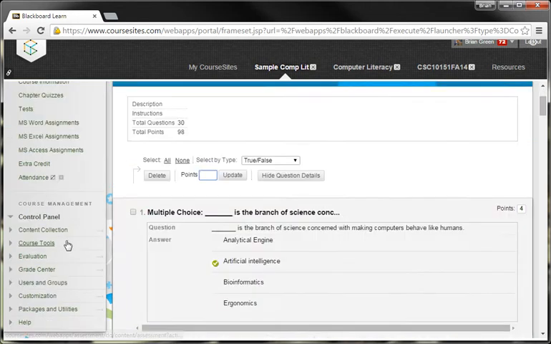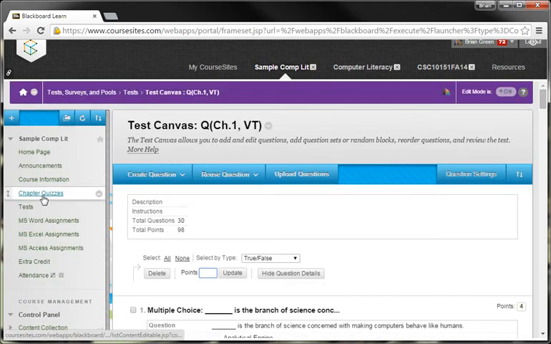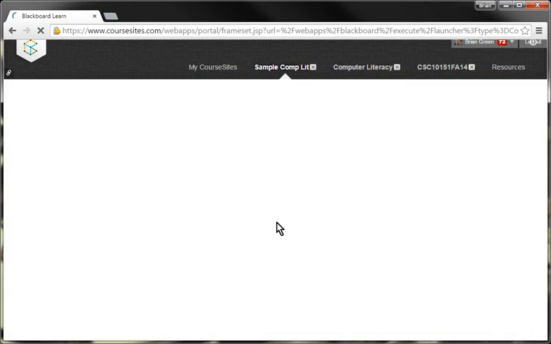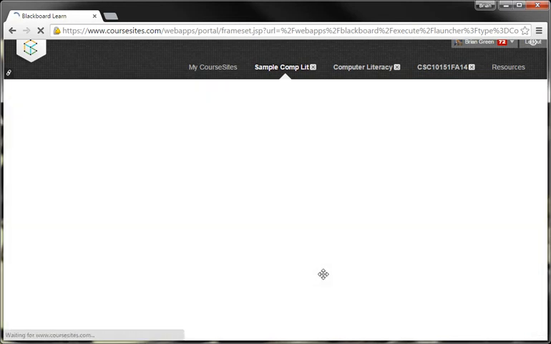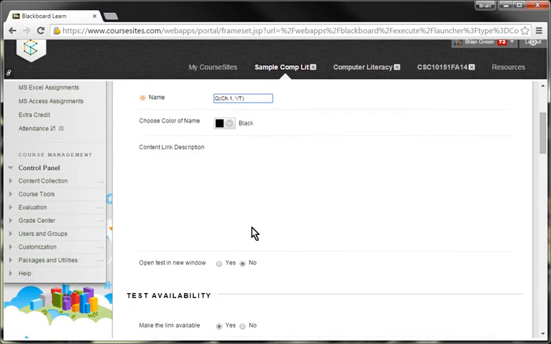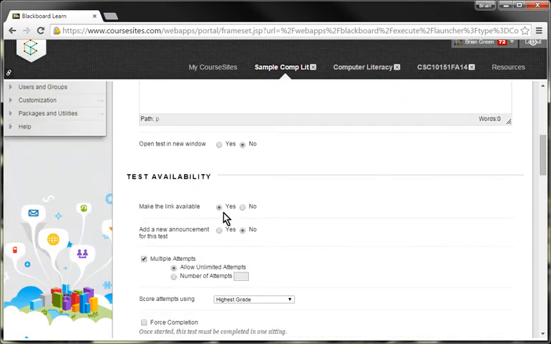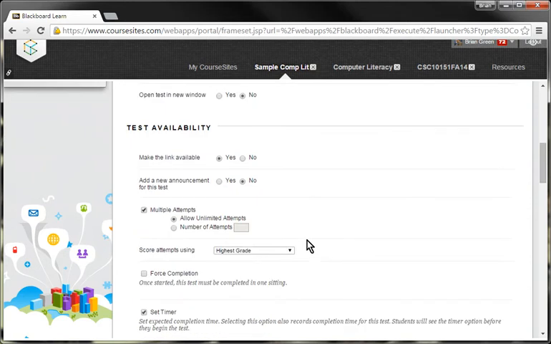You can also change the test options too, which you might want to do. So for example, if I click on chapter 1, I can go to edit test options, and you can see here link is available. Sometimes what I'll do is I'll hide all the tests until after it's time for them to do it. That way they don't see a list of 14 quizzes that they have to take when they first log in. They only see 1 or 2, and then they see 3, and then 4, and then 5, and so forth and so on.